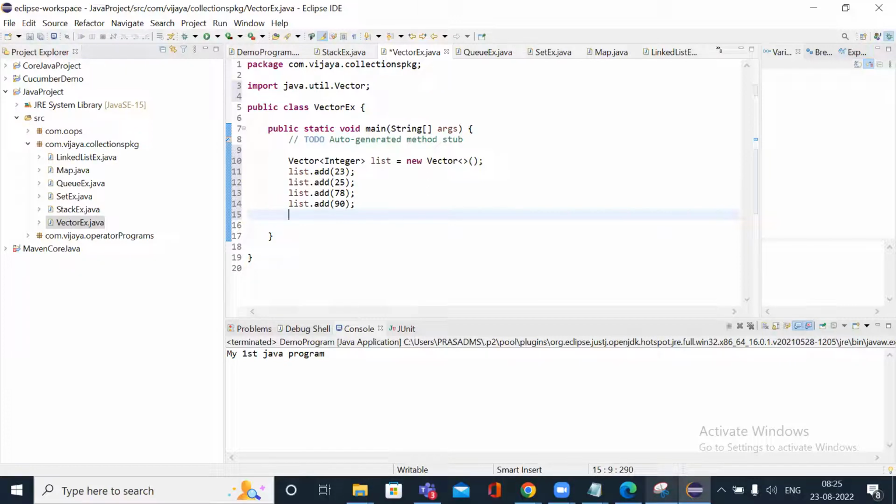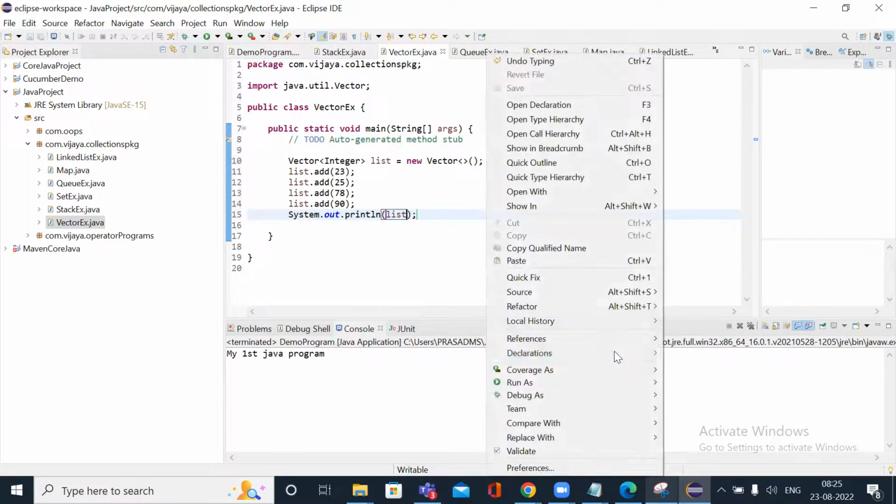It's similar to array list. There is no difference actually while utilizing vector. Vector is a little slow, array list is a little fast. Why? Because vector is thread safe actually. Now how to read elements, just print using sysout list. I'm printing the vector.